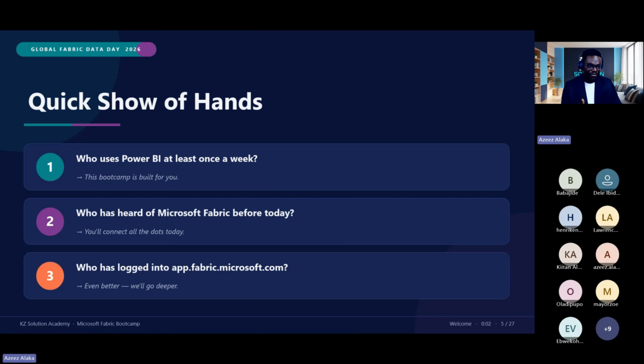So, quick show of hands. We have met some people. We also want to ask who uses Power BI at least once a week. If you are in this category, please use the reaction button. We want to know the statistic: the number of people that have used Power BI and are still using it. Who has heard of Microsoft Fabric before today? Please indicate if you have heard of Microsoft Fabric before today.